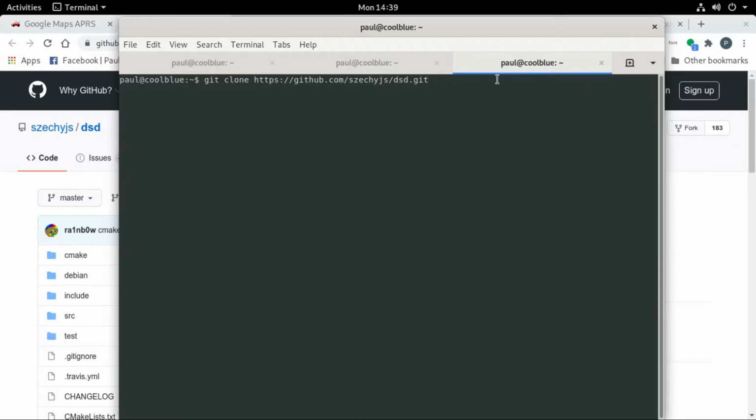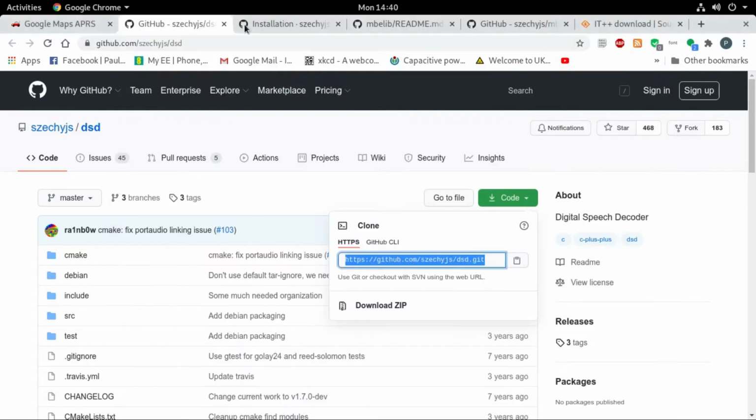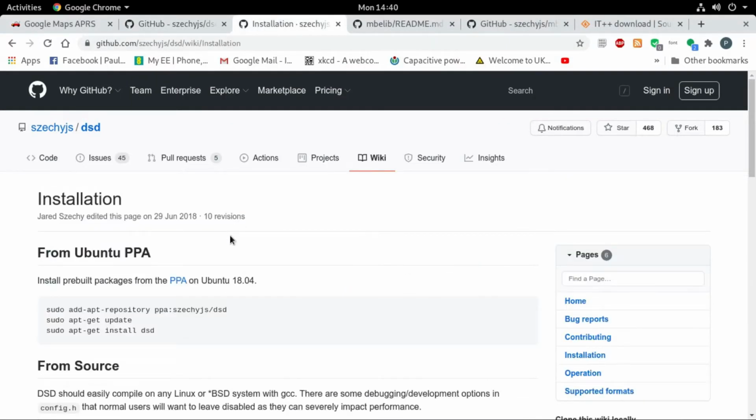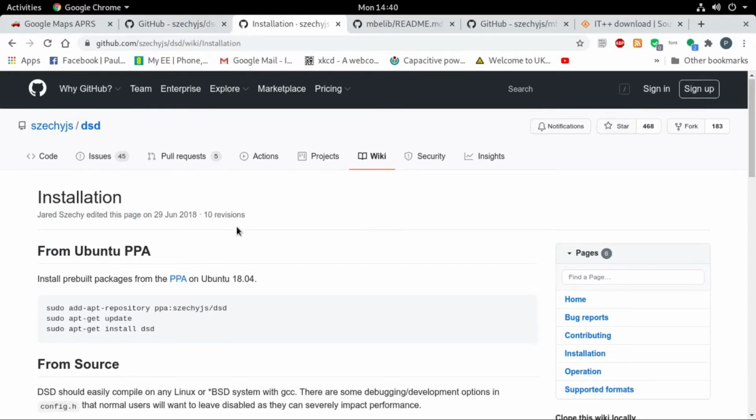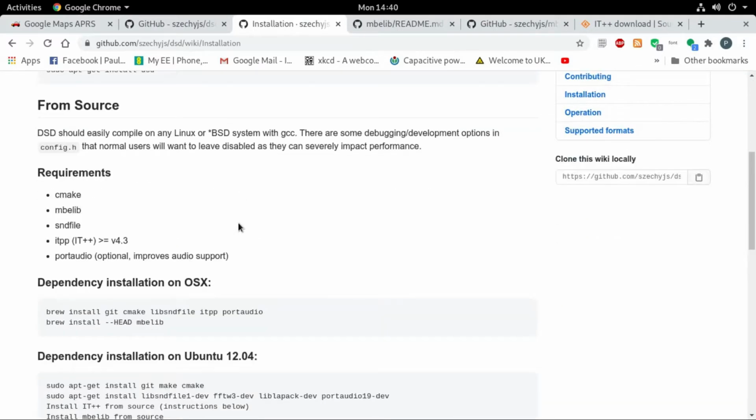You do need some other things as well for this to work. So IT++ and mbelib, and there's a couple of other things as well which I shall just bring up on the screen. There's installation instructions on the GitHub page for DSD. So if you follow them, you should be okay.